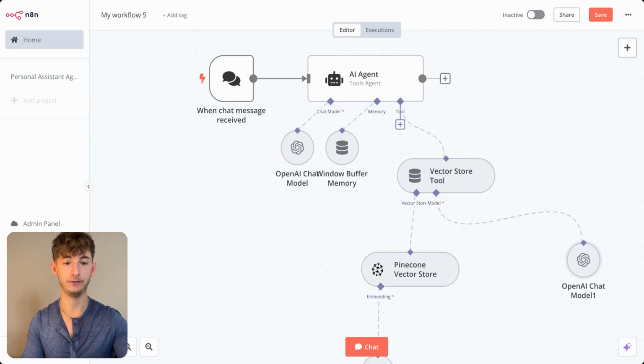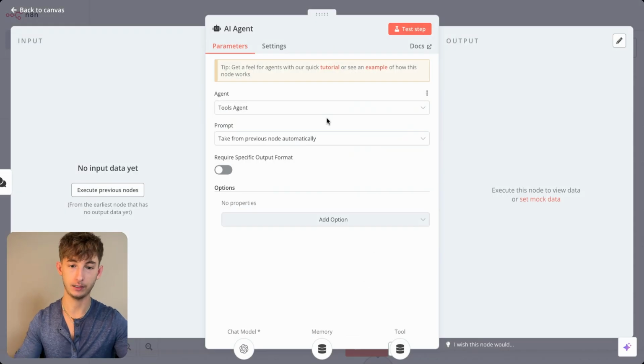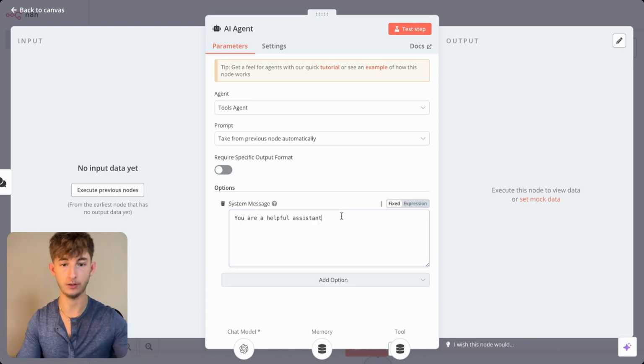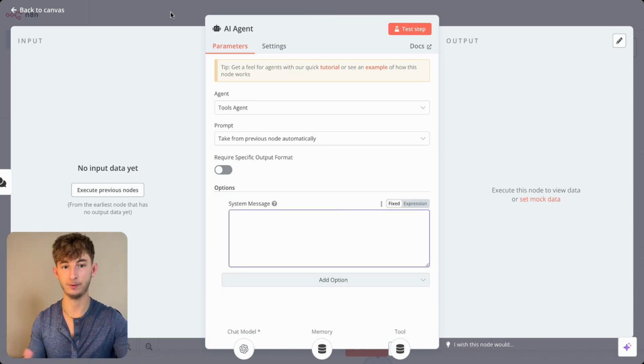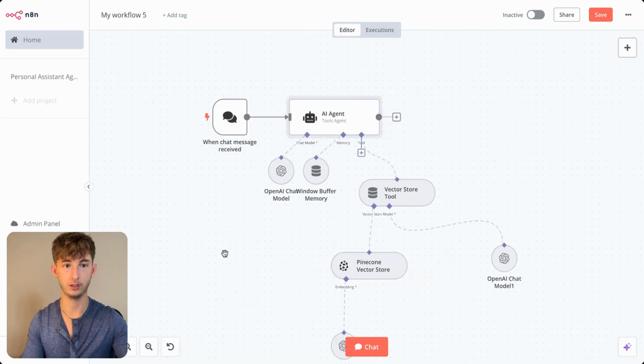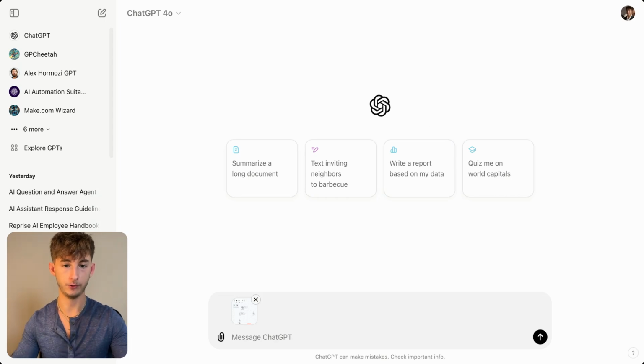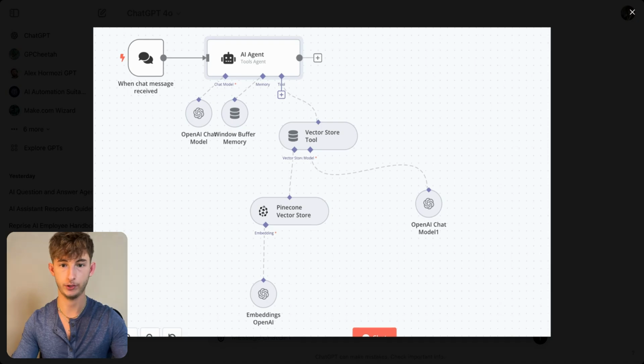So all you have to do now is just prompting your AI agent. So if we go to add a system message, instead of saying you are a helpful assistant, we're going to be determining what we want this assistant to do. So to do that, we're just going to copy this. We're going to go into ChatGPT. So we just inputted the image right here. So as you can see, that's the exact image we just took.